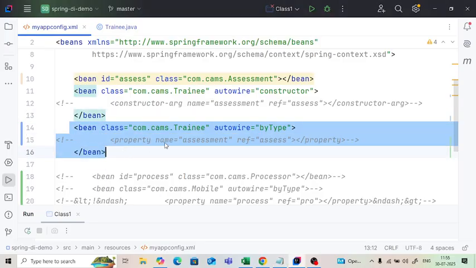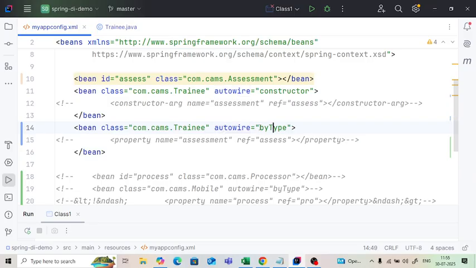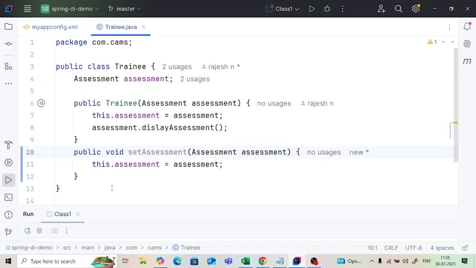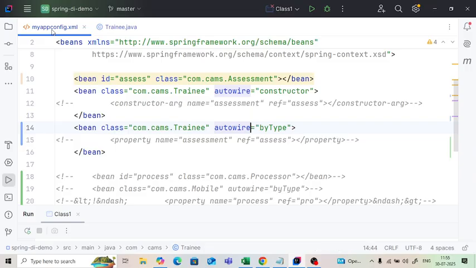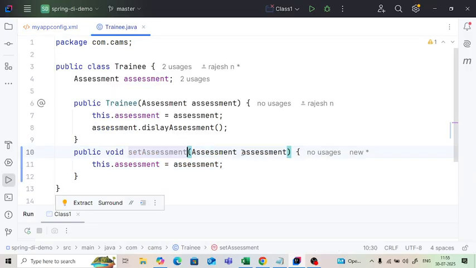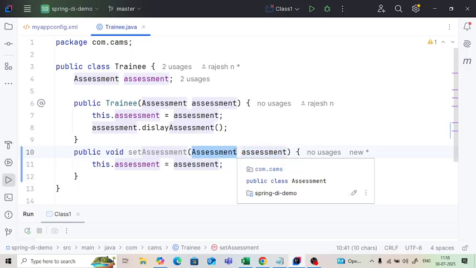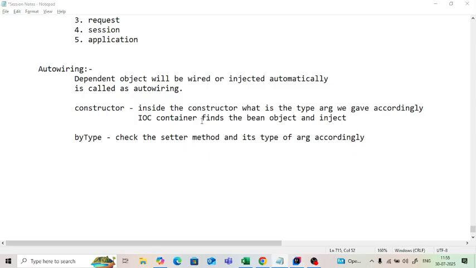So while it is creating a second bean object, by type I gave, so it should have a setter. Do I have a setter in the code? Yeah, I have a setter. If I have a setter, it is going to look at what, everybody? Argument type. What is the argument type? Assessment. So the container will go inside the IOC container.